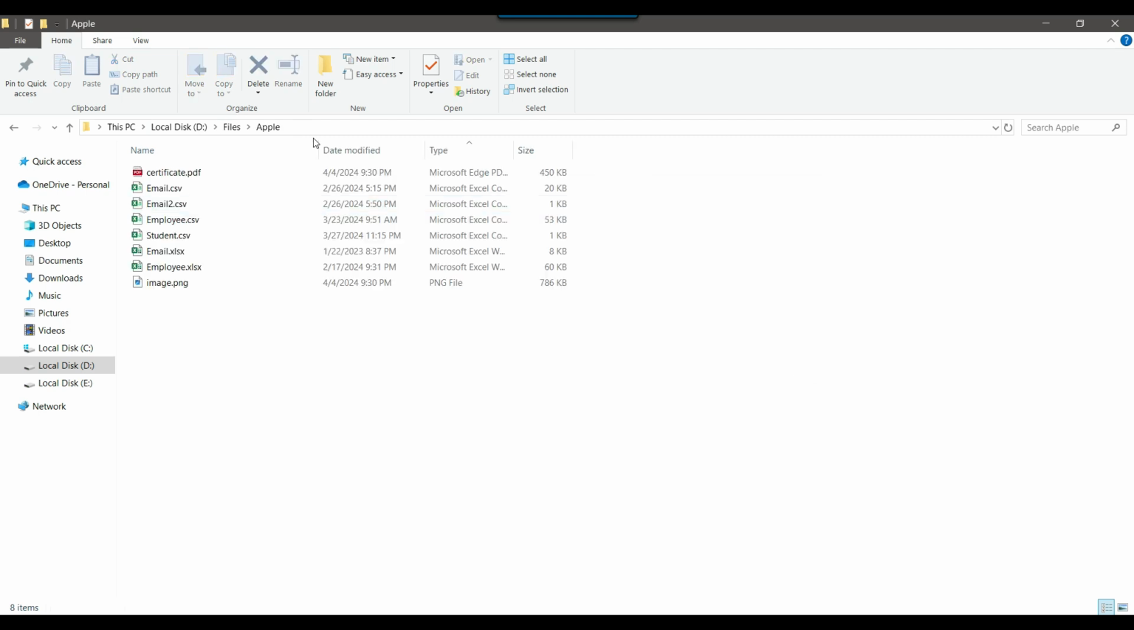Okay, so if I go inside the Apple folder, I've got 8 files here. There are a few CSV files, some Excel files, one PNG and one PDF file. I want to zip all the files from this particular folder into a single zip file. So how can I create the zip file?